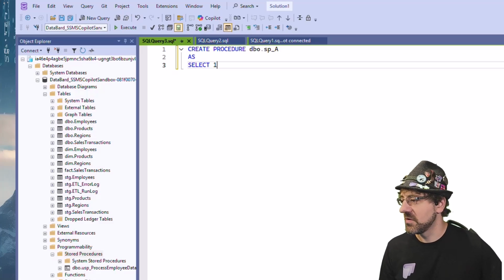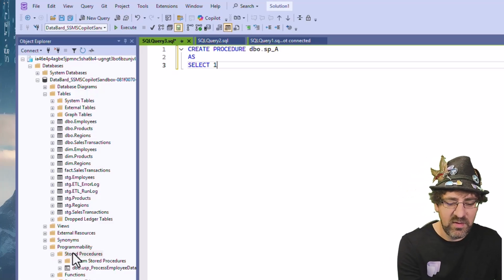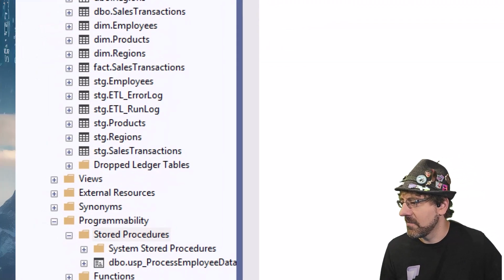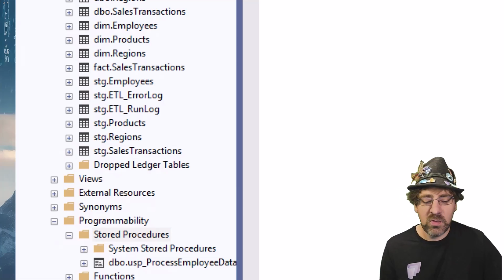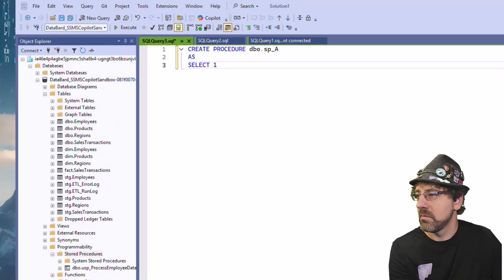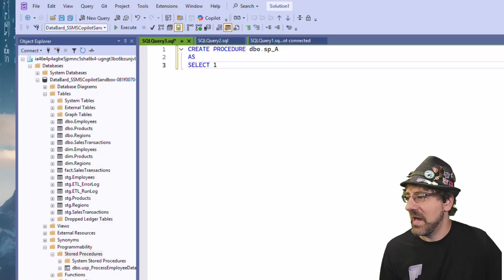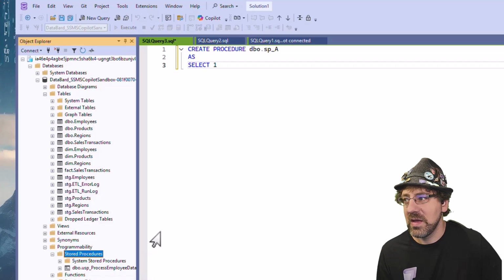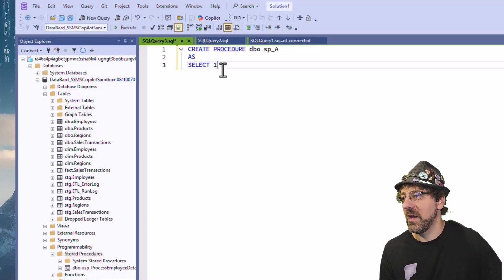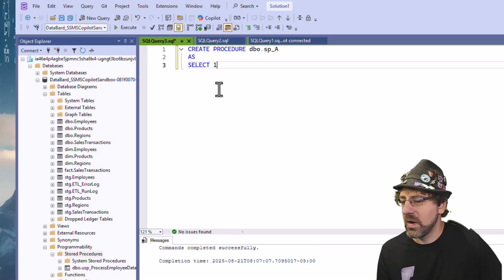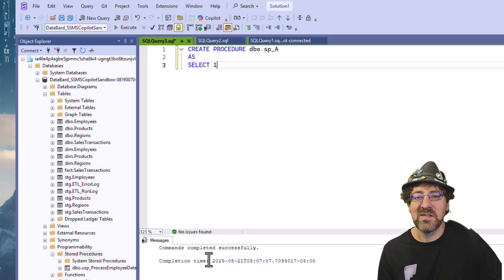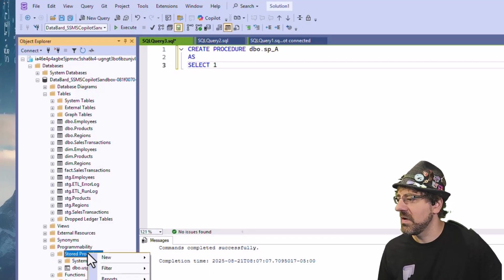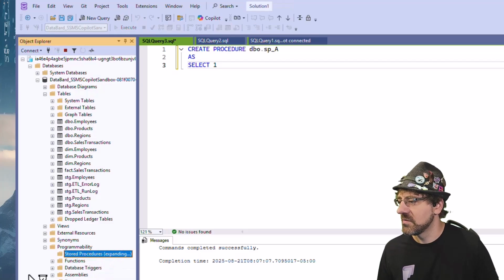Now to refresh, notice here in my stored procedure area, there is no stored procedure named SPA in here. I can even refresh, and the query isn't there. The stored procedure is not there. Alright, here we go. We'll create our procedure. Command completed successfully. We've created our procedure. Let's refresh to see our procedure.